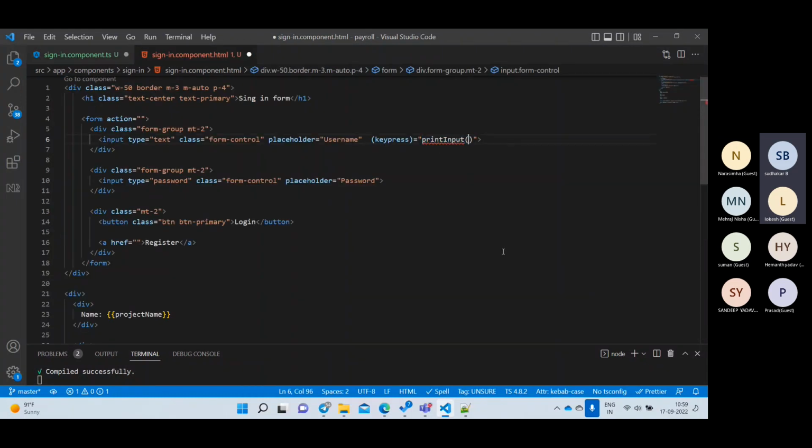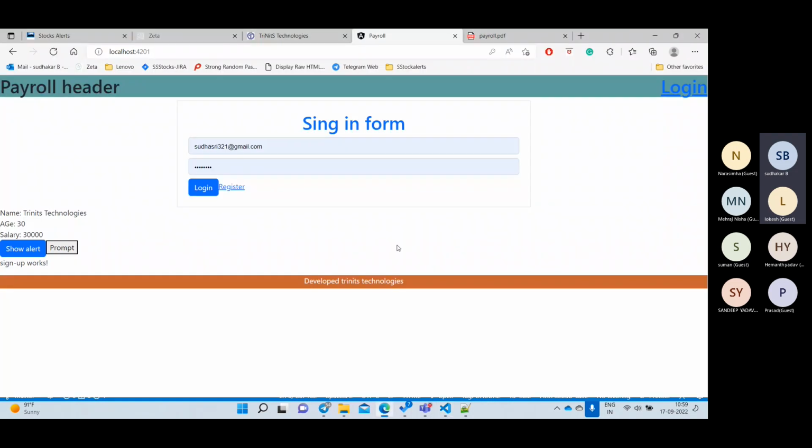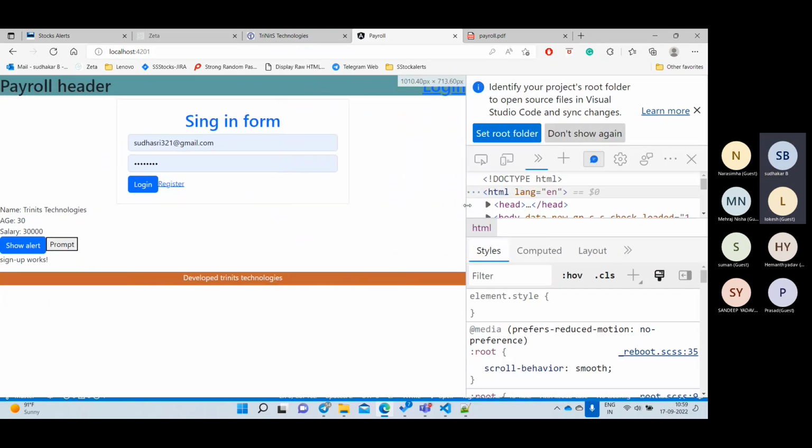Here there is a special syntax called dollar. Dollar event. Here also we'll get an event. Let us see. File, save all. Okay, let us see here. Let us go to the console. We need to see the console, right? Let us go to the console here.